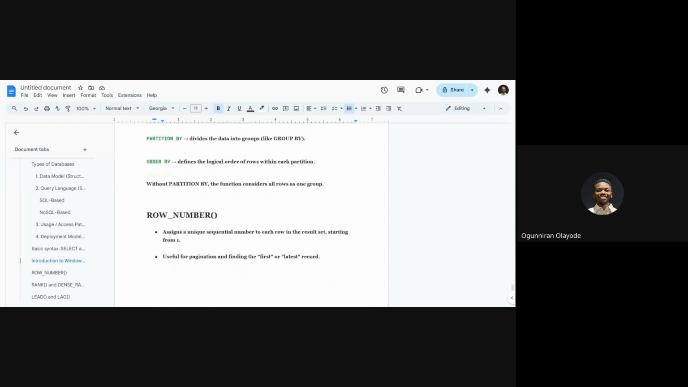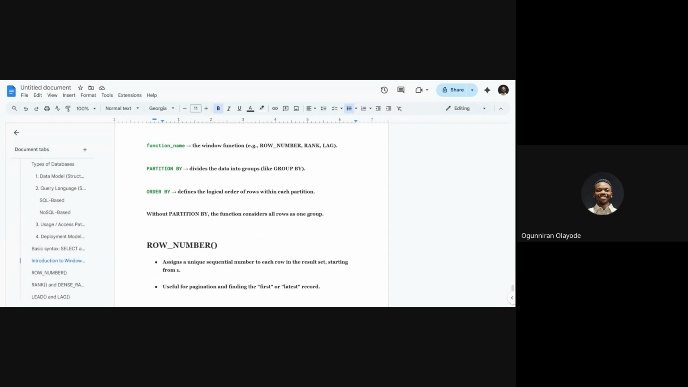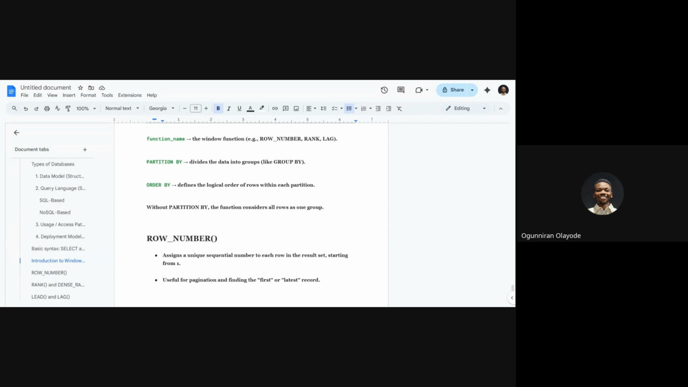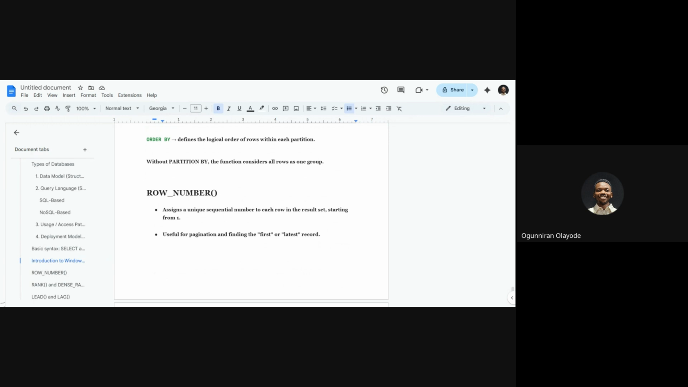So what are the different functions that we have for window functions? We have the row number. Row number assigns a sequential number to each row in the result set, starting from 1. I'm going to show you some examples very soon.